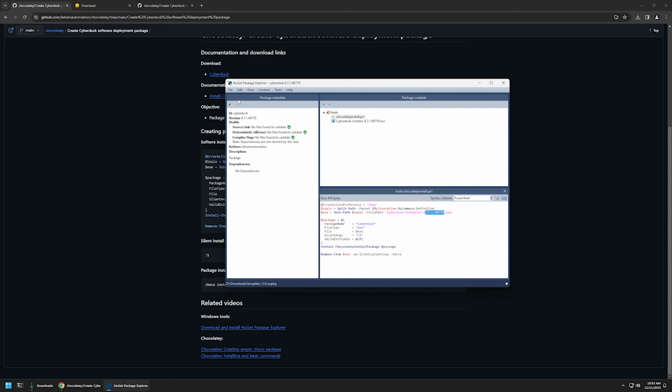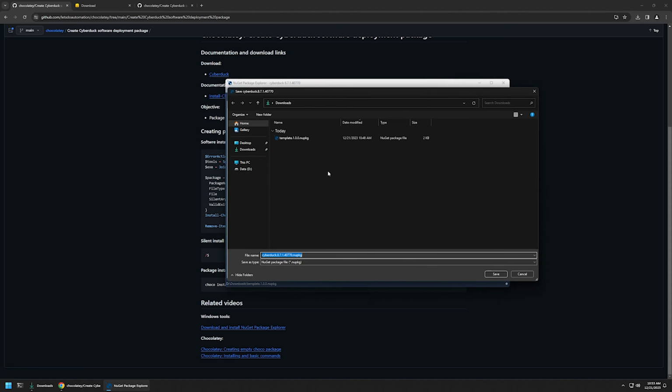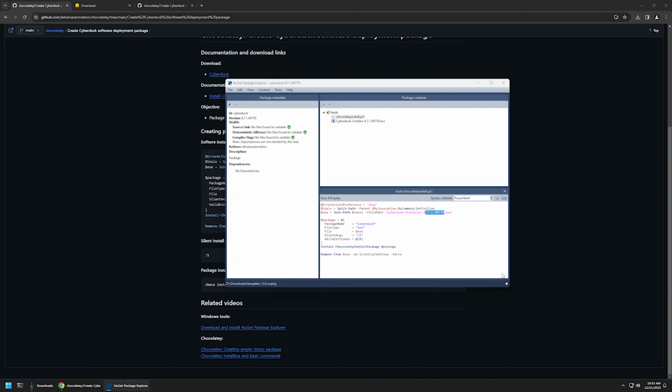And now let's save the package by going to File, Save As, and I will save it inside of my Downloads folder. And I will be using my Downloads folder as my Chocolatey repository when installing this package. So let's click on Save.